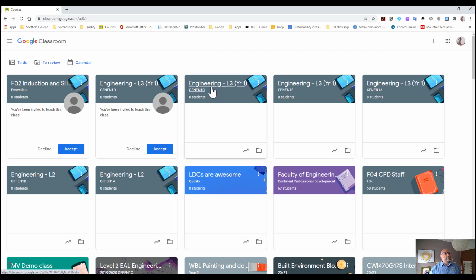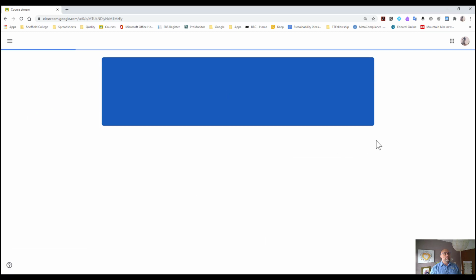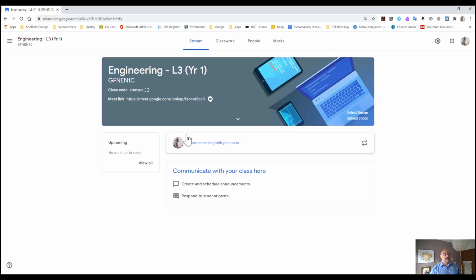So if I click on our engineering level 3, you as a student would see one of these for your course. So if I click on there, as a student, again, you would see exactly as I see, with the exception of marks. Because I'm a member of staff, I would see the marks that are given to different members of the class.